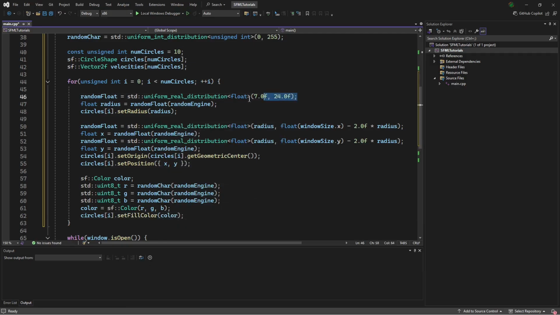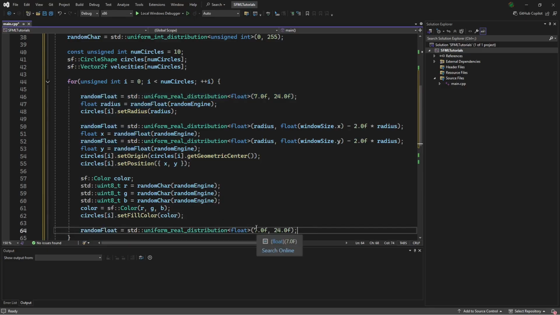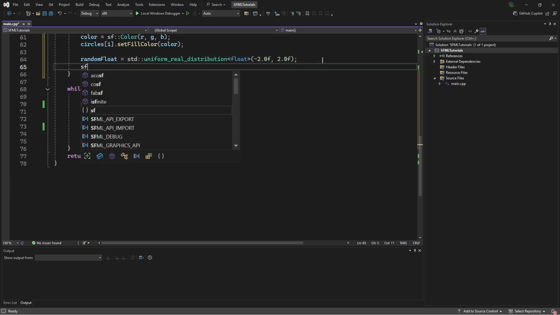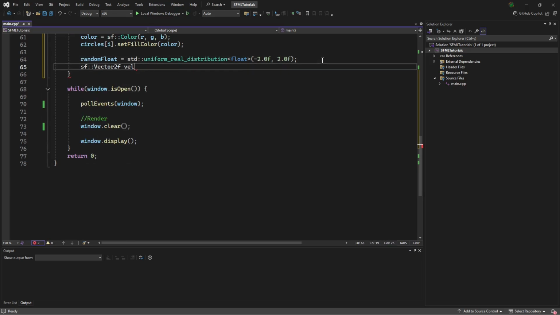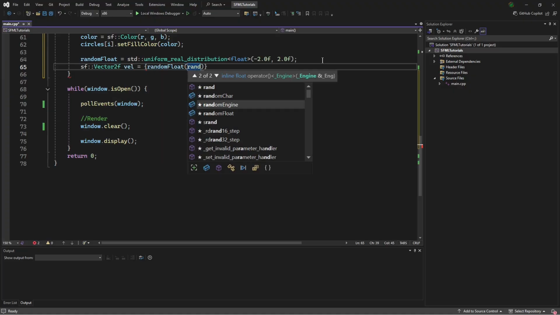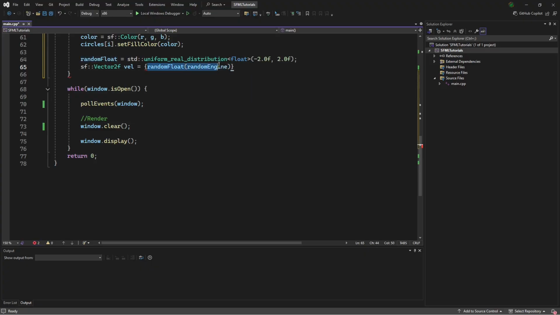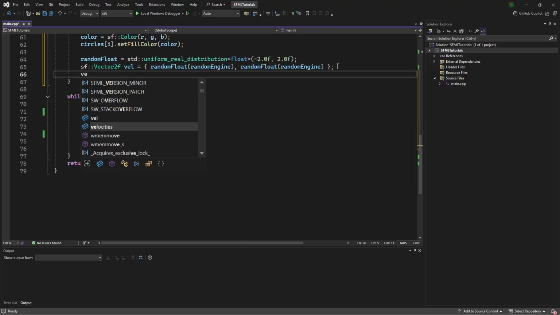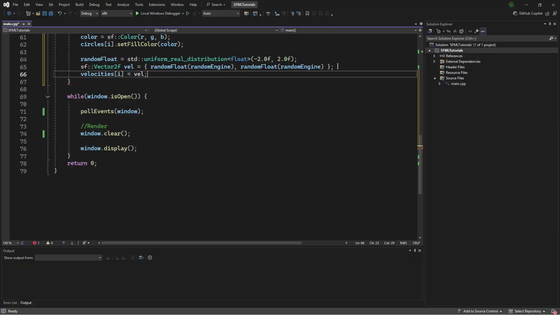Now for our velocities, let's copy this, paste it down here, then change this to a -2 and this to a 2. Now let's scroll down a bit, give us room. Now we can say sf::Vector2f velocity equals random_float(random_engine), copy that, paste it here. Now we have a random vector, we can say velocities[i] equals velocity.